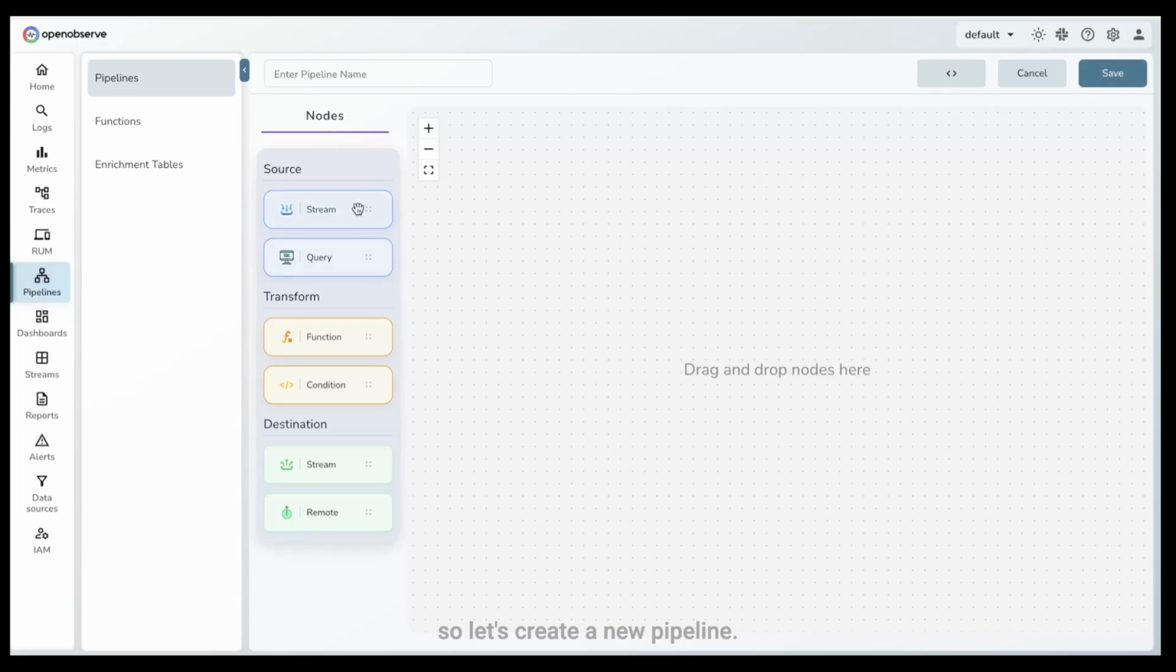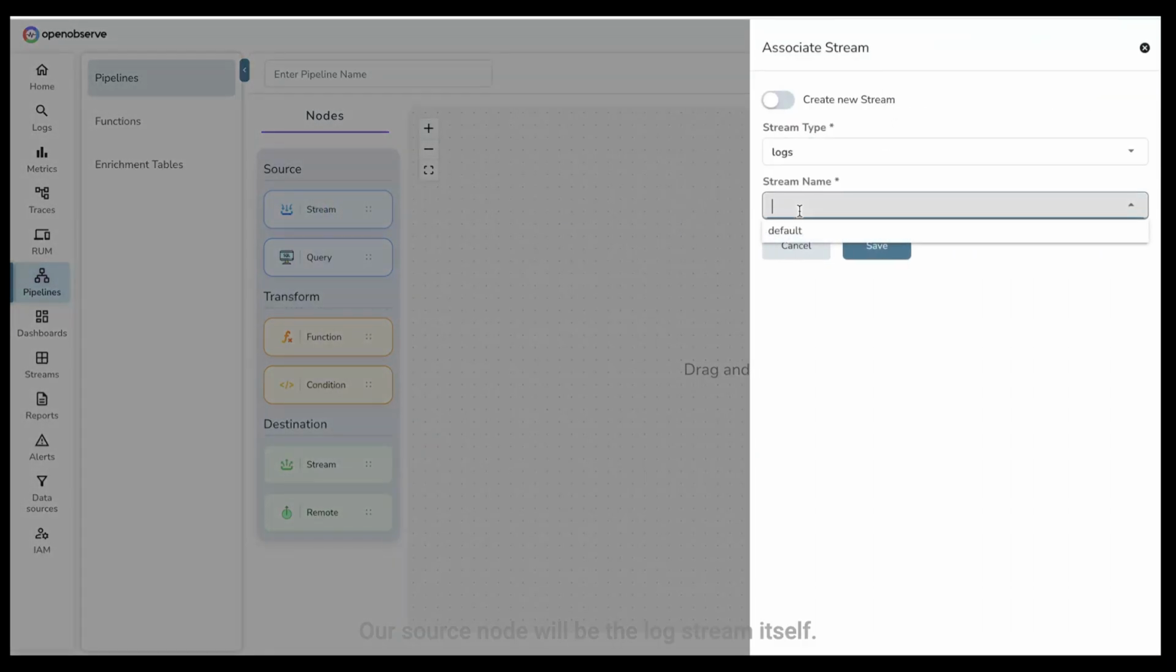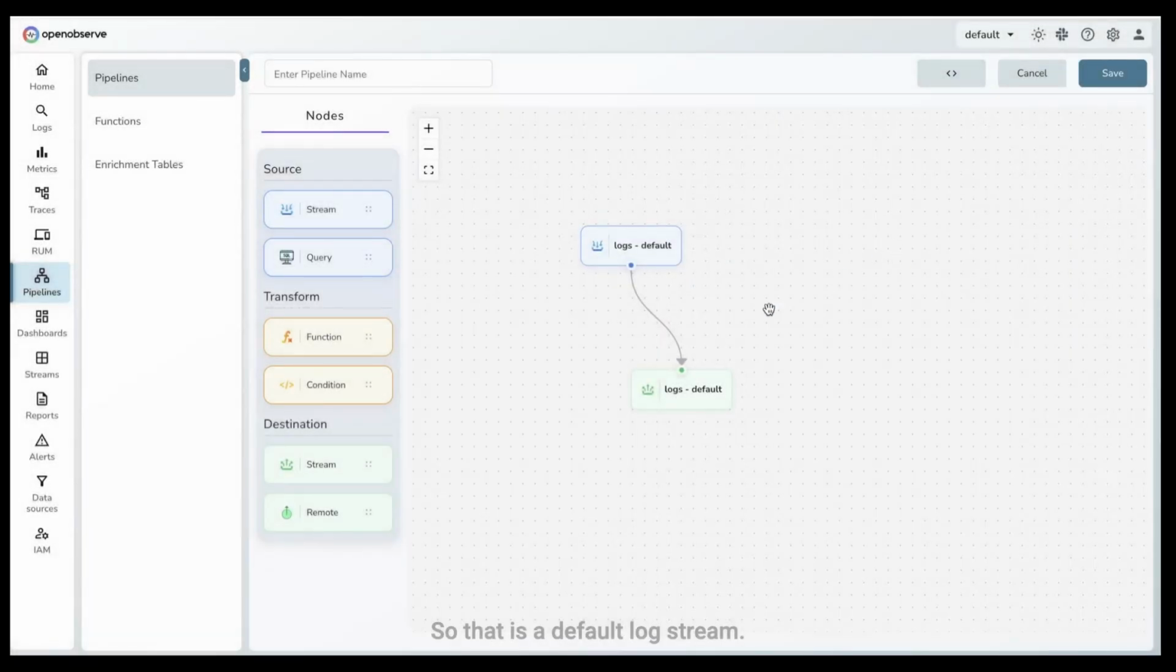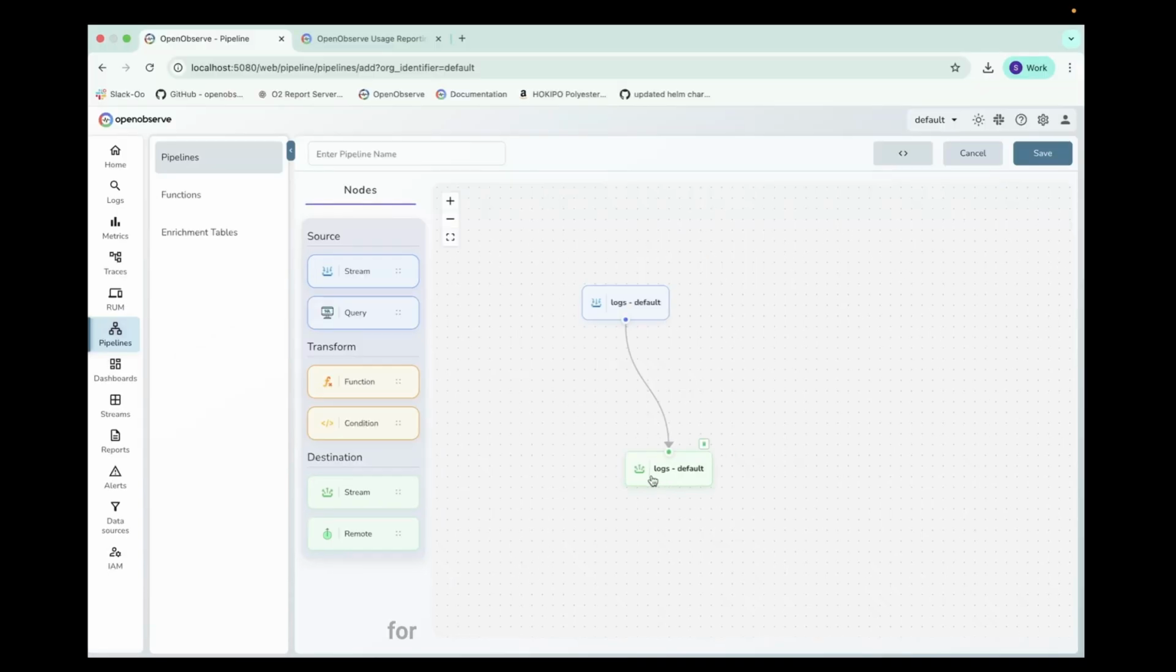So let's create a new pipeline. Our source node will be the log stream itself. So that is the default log stream. And our destination also will be the default log stream. We can send it to remote, but for this demo, let's keep it the same stream.